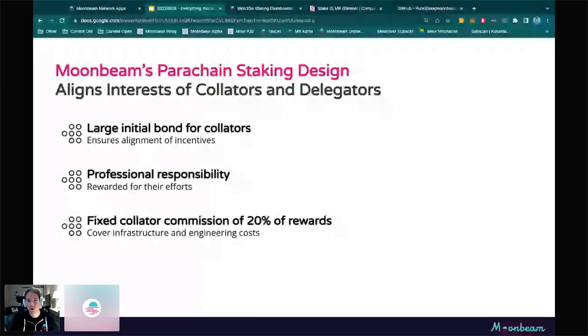There is a fixed collator commission of 20% of rewards. This is not something that can be changed by a collator. This is set by the protocol, and it could be modified at some point in the future by governance, but it's not something that can be tweaked by an individual collator. That collator commission is meant to go towards the collator's infrastructure costs, their engineering, the support costs and things like that. And it's just 20% of the rewards.